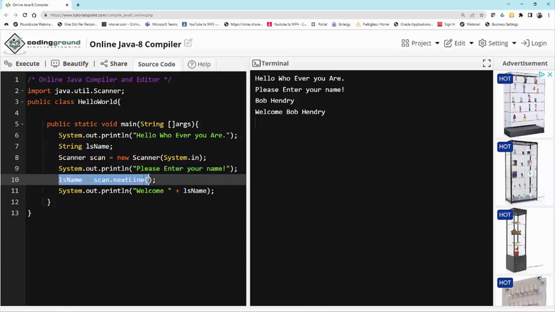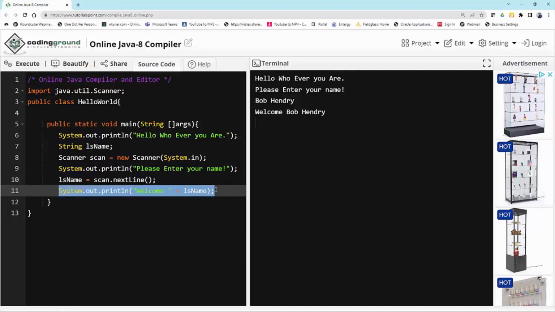So just to review, in this short lecture, I showed you how to write a simple Java program to get input from the user and then echo that input out to the terminal.